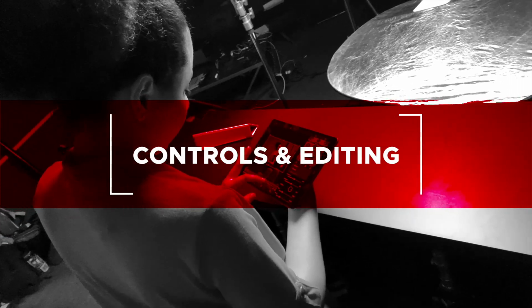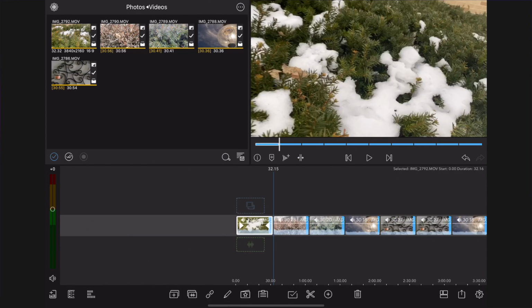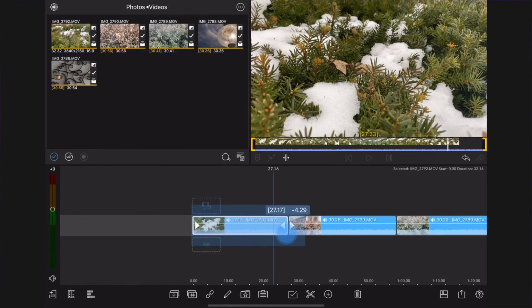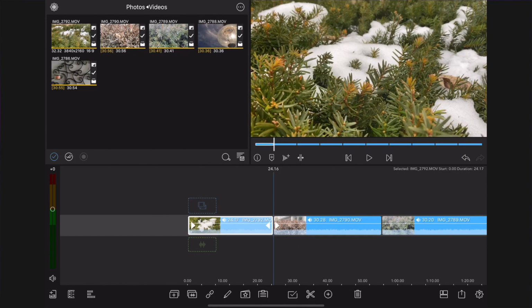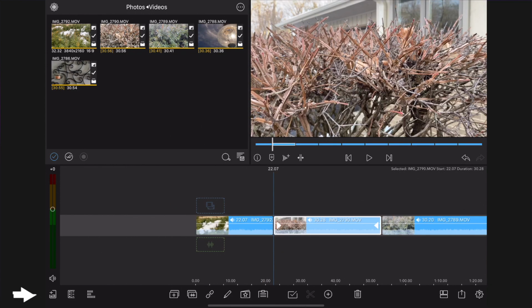Controls and editing. The playhead is a blue bar that runs vertical in your timeline. Select the first clip. Pinch the timeline out to expand the clip view. There will be white arrows inside the edges of the clip. These are the clip handles. Move the handles in and out to edit the clip in the timeline. Tap the next clip.